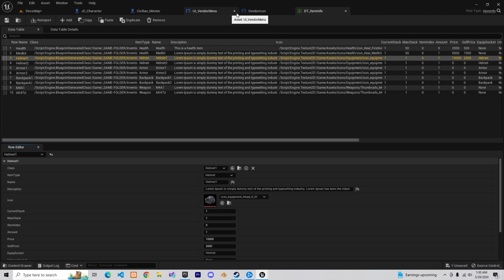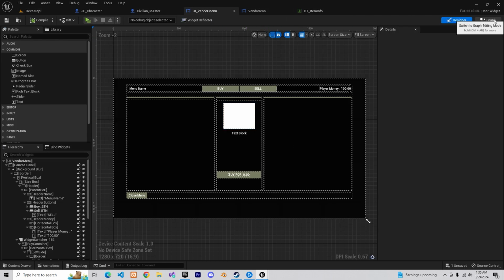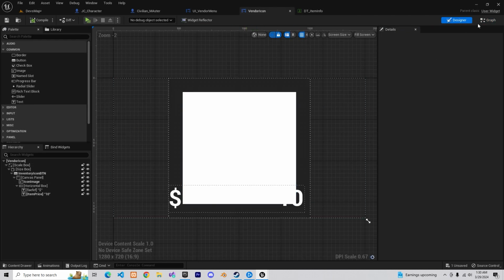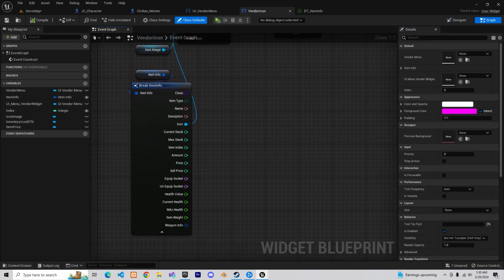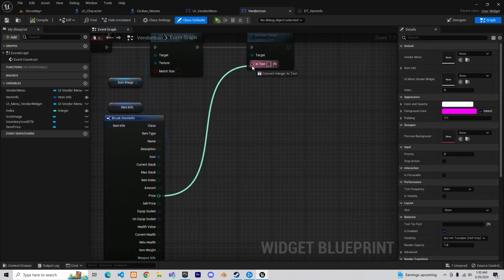Okay, so now in here, no, we're doing an icon. In the icon, we get the price. So we plug the price up here.